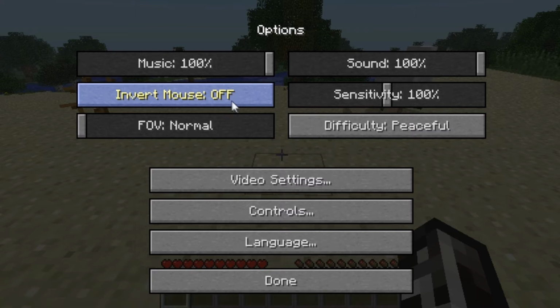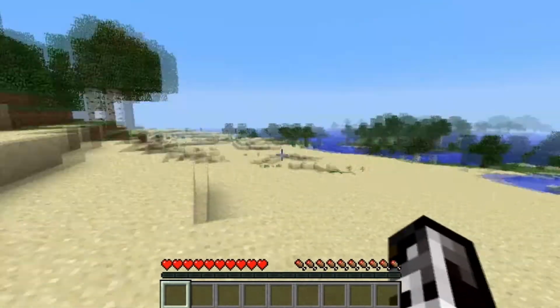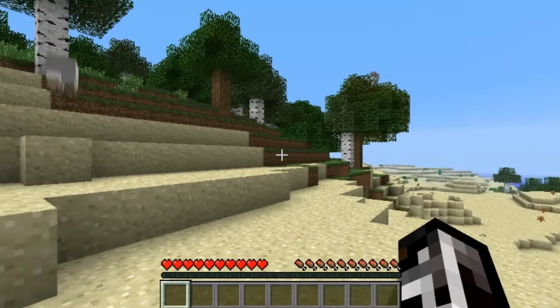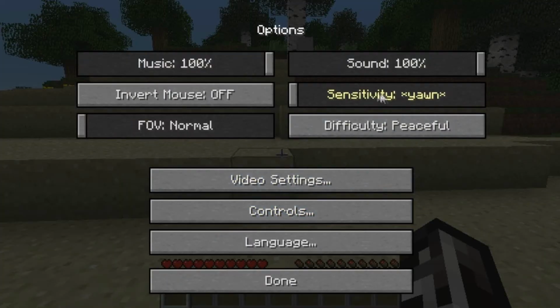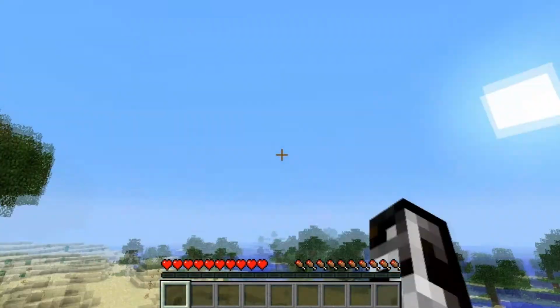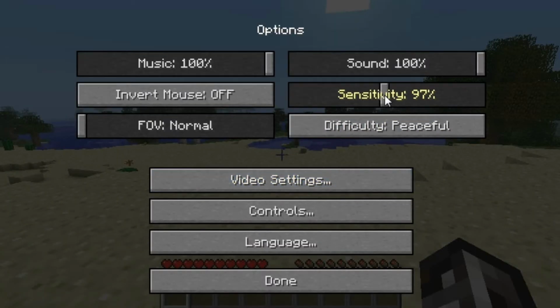Then we have the invert mouse, which I believe you already understand. And then the sensitivity of the mouse. As you can see, if I have it at 100%, it is like this, and if I change it to yawn, it goes very slow, and if I make it hyperspeed, as you can see, it goes very fast. So let me turn that again to 100%.